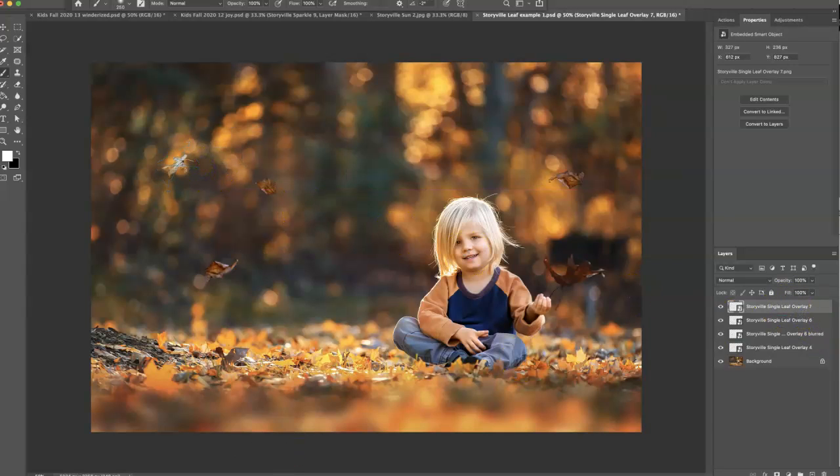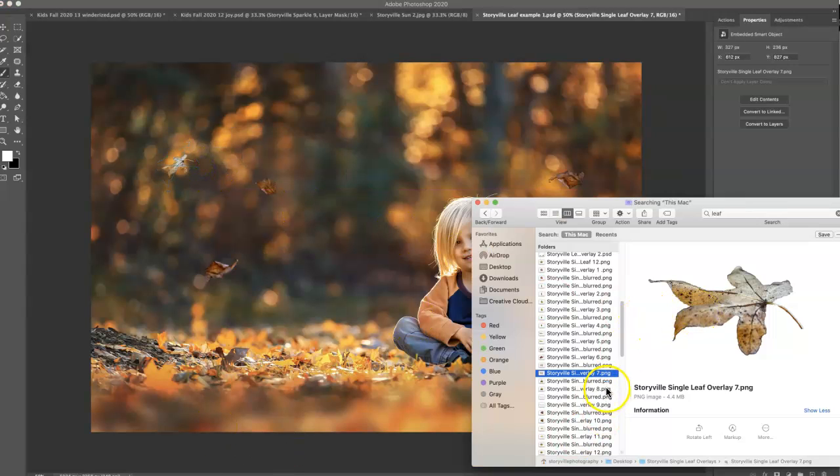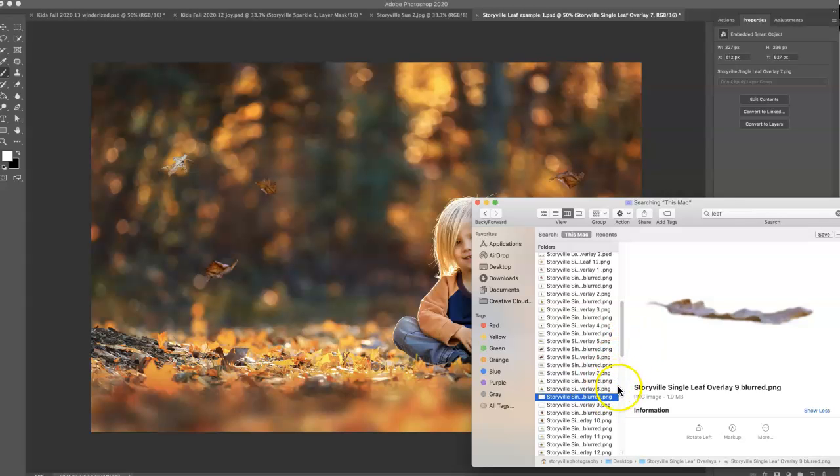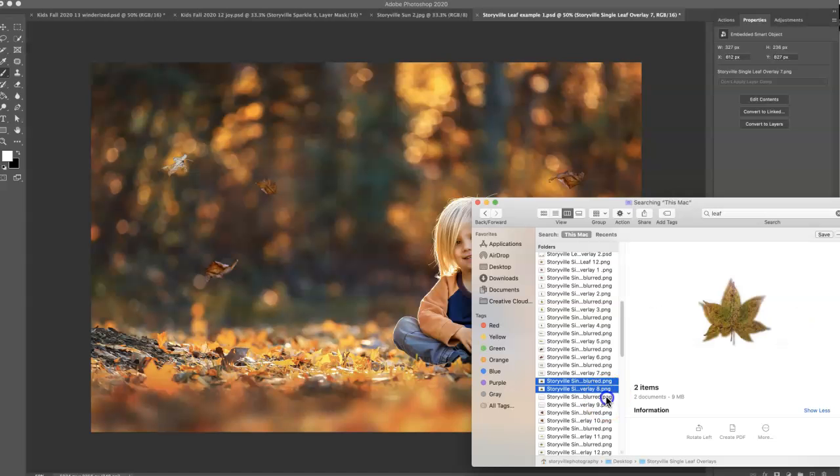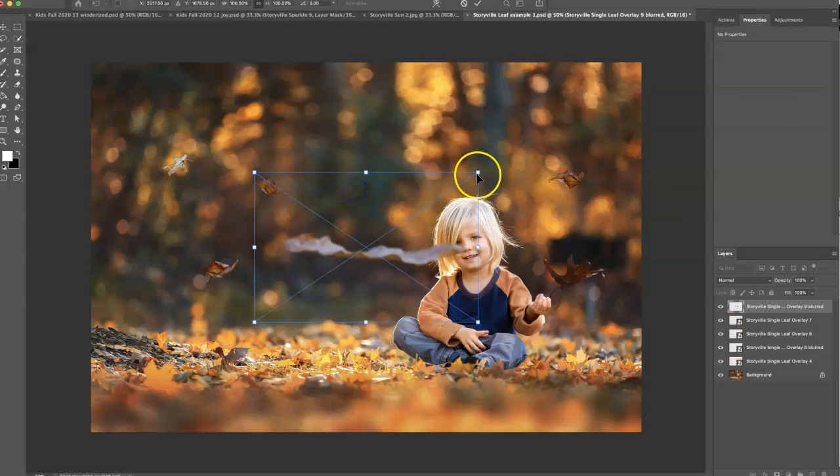And that's really all there is to it, guys. It's so easy. It's unreal easy. A little floater.